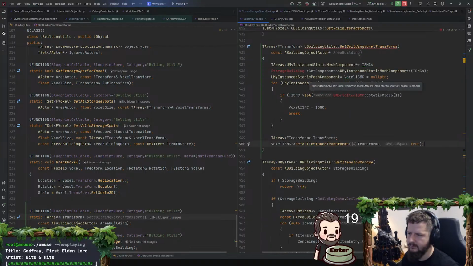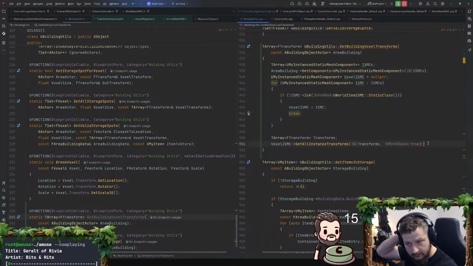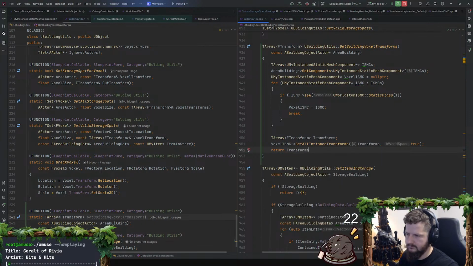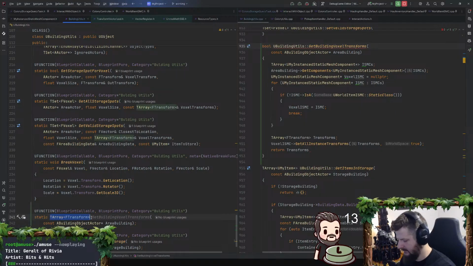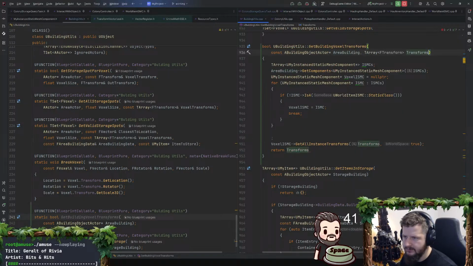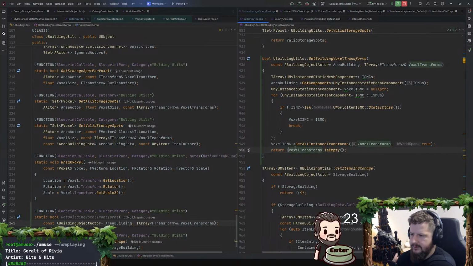Okay. Well, I guess we can do a bool here so we don't reallocate an entire array, because that could be an expensive reallocation. Copy. Transforms, call it voxel transforms. Return if it's not empty. Okay.